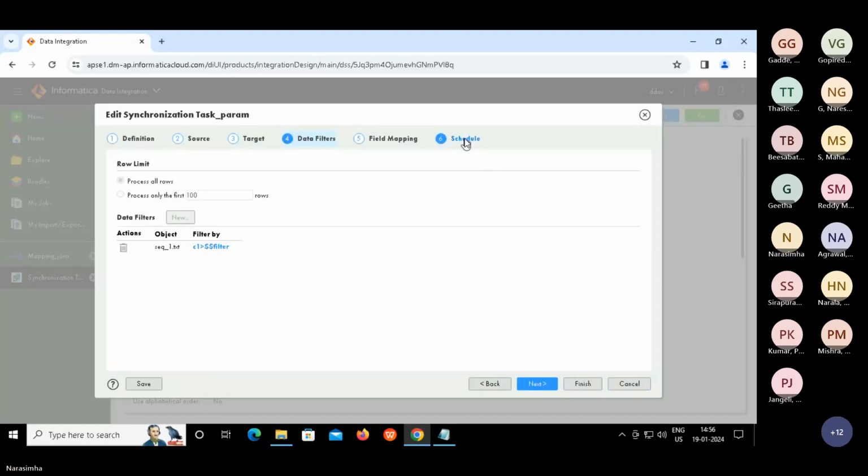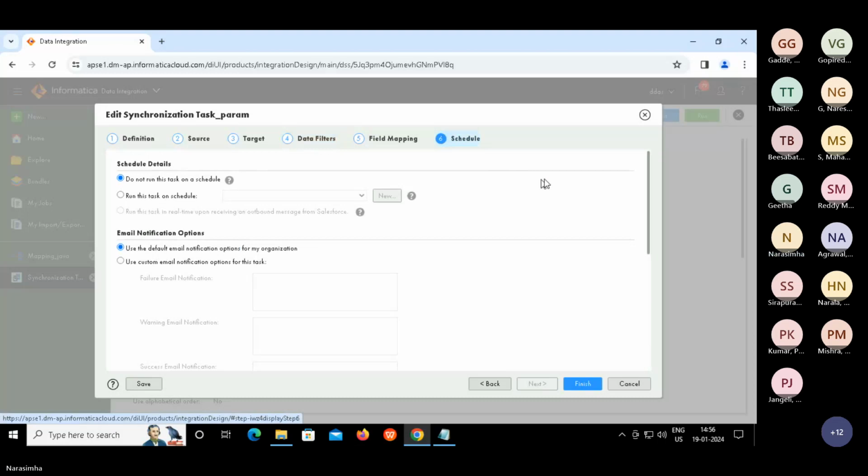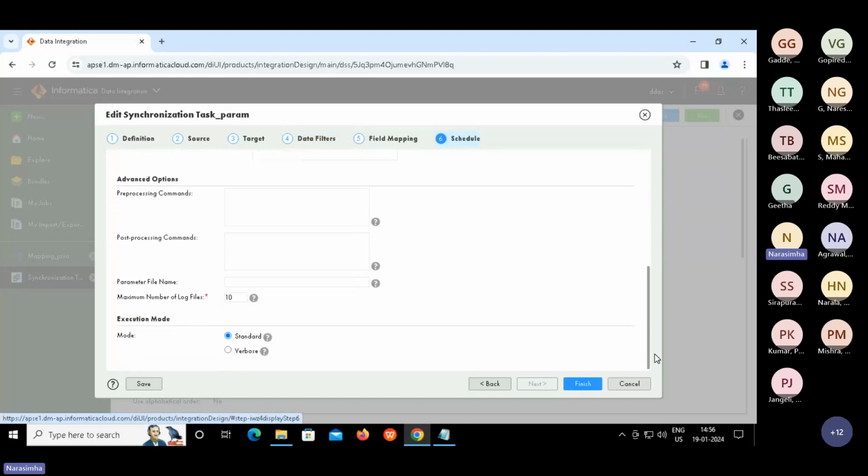And second, go to schedule, all of you. And in the bottom, scroll down. In the bottom, we need to specify the parameter file name. So which is going to be param.txt.